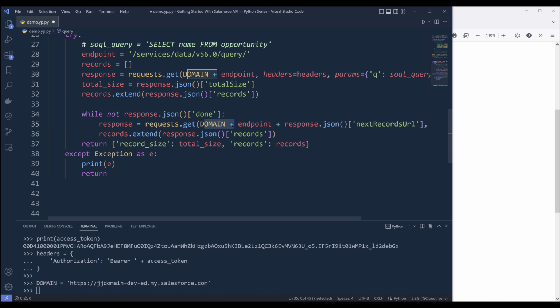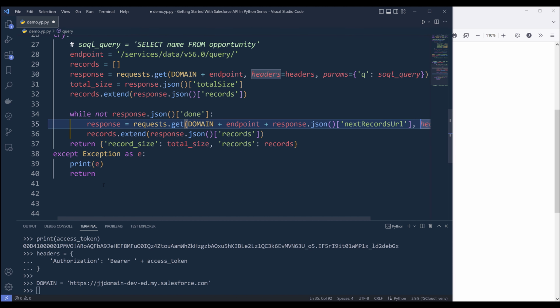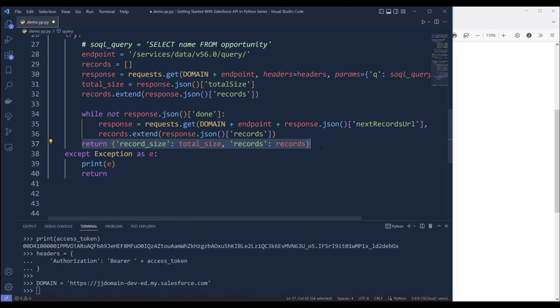And the endpoint looks like this. So we'll provide the domain and the SOQL query endpoint, and if there are additional records that we need to retrieve, then the response is going to create the next record's URL, in which we need to make another request call based on the domain name, followed by the endpoint, followed by the next record's URL. And make sure that you also provide the headers as well. And this line here is going to return the result as a dictionary. And inside the dictionary, we have the record size and the records itself.